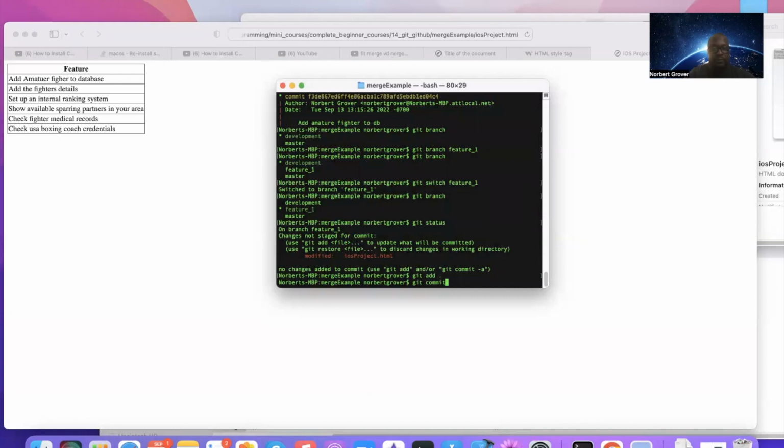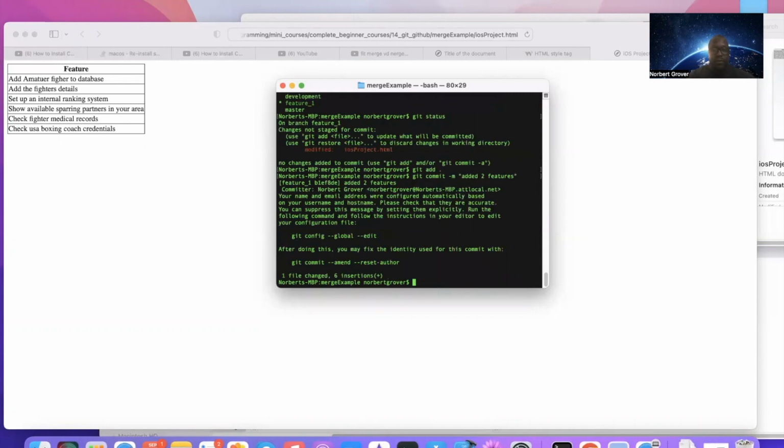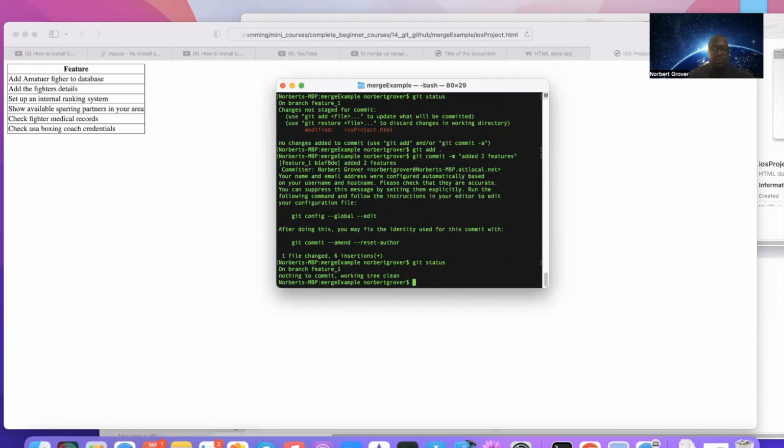Git commit -m, okay, added two features. So I added 2 features. Now I will check my status. And yes, our branch is up to date and there's nothing to commit.